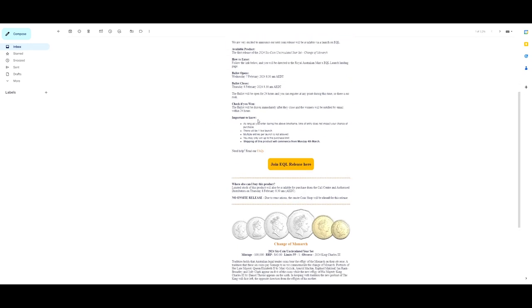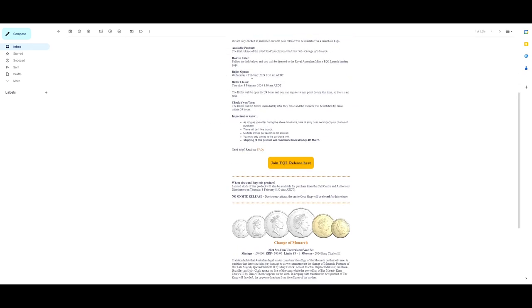So the ballot opened at 8:30 a.m. this morning and closes at 8:30 a.m. tomorrow morning. The ballot will be open for 24 hours and you can register at any point during this time. The ballot will be drawn immediately after they close, and the winners will be notified by email within 24 hours.